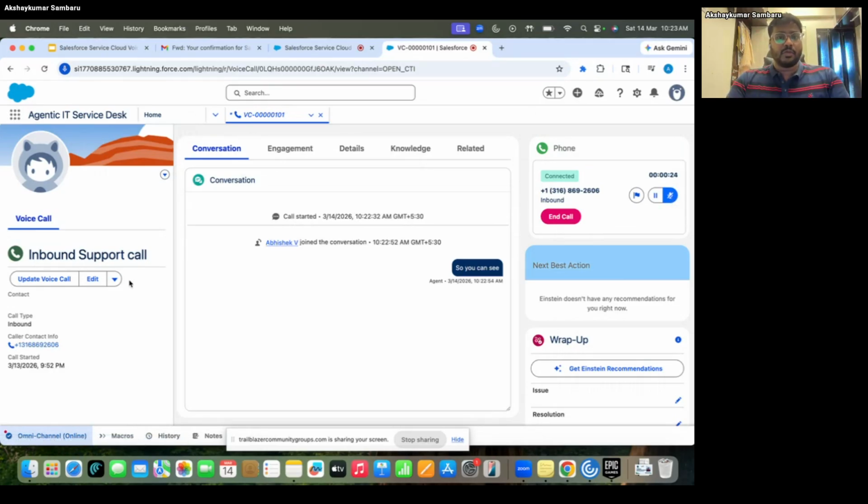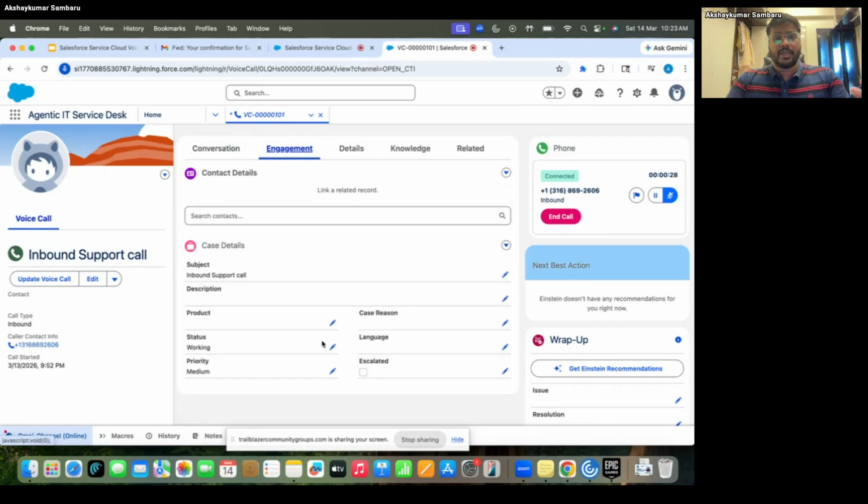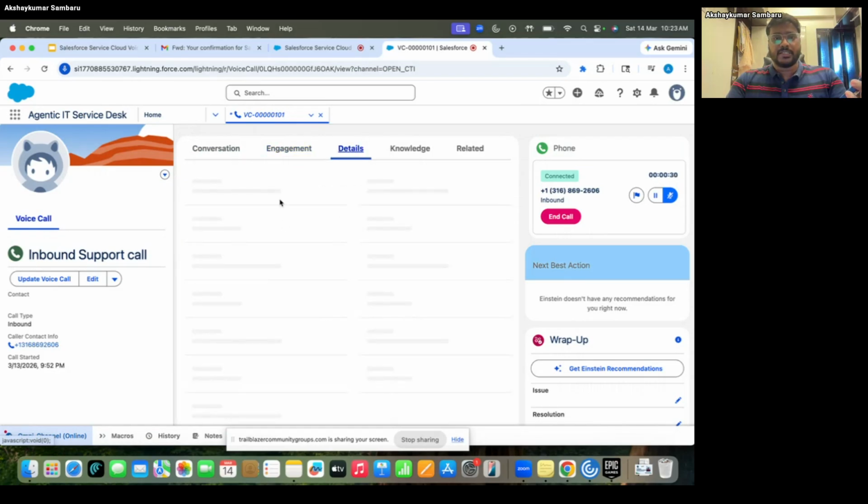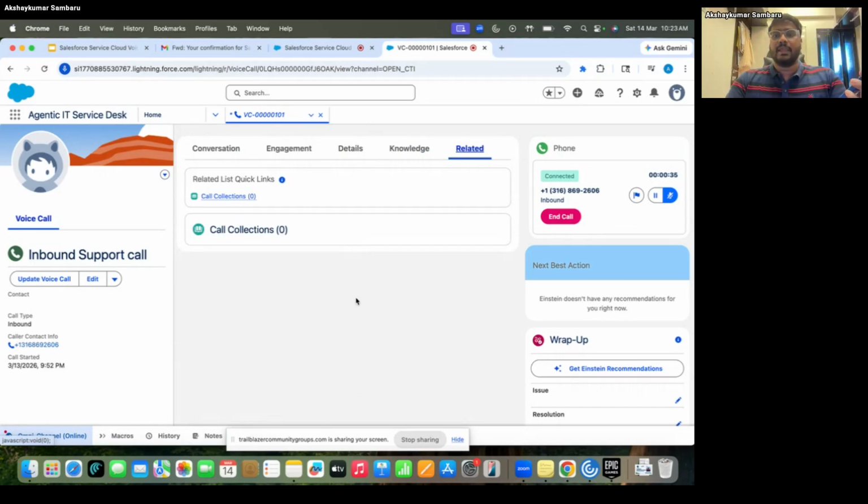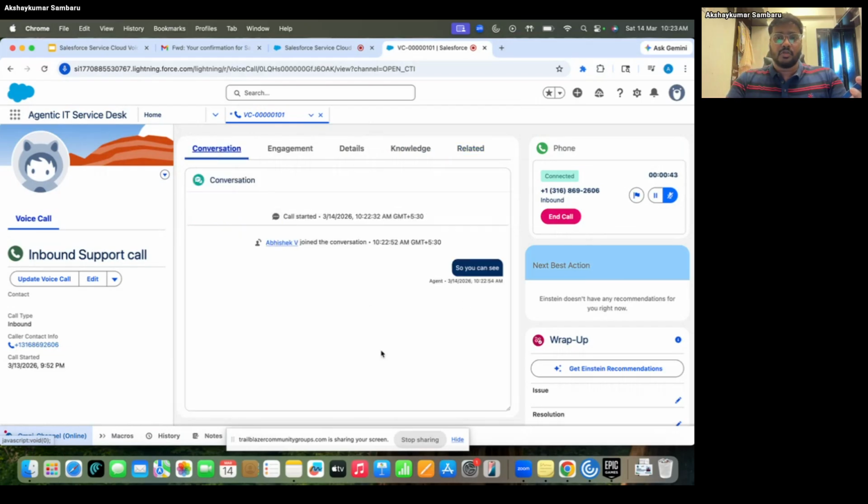So this is the screen which you get once you accept the call. You will have all the details like engagement details, contact and case details, all the details regarding the voice call, knowledge articles, and the related list. You can put anything, like if it is for an e-commerce company, you can put order details or refund details, whatever you need, you will be able to put it up. But I just wanted to show how this real-time transcript happens.